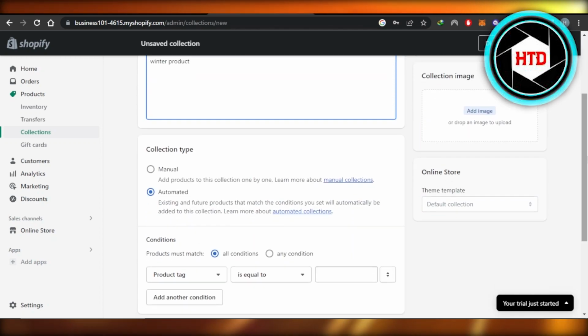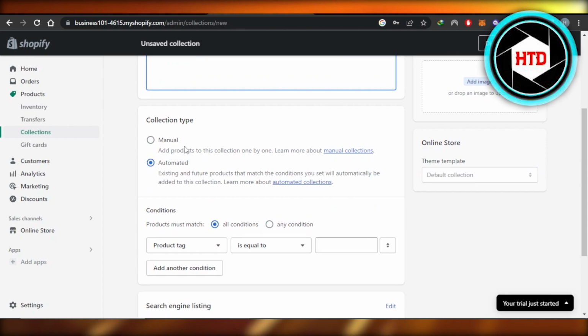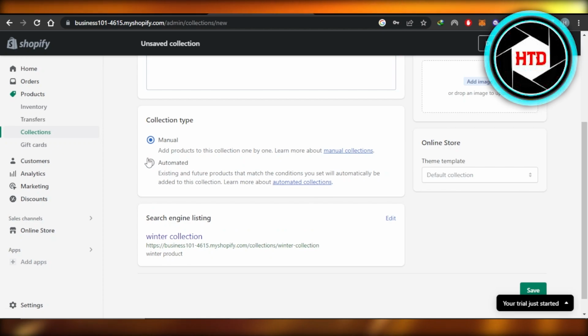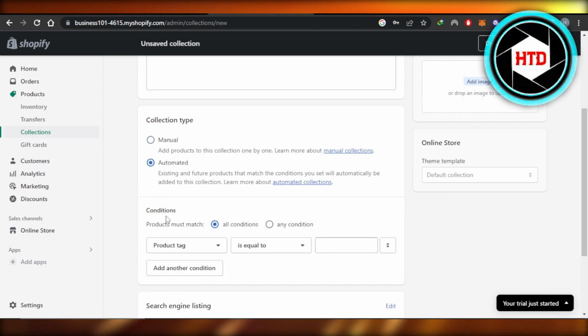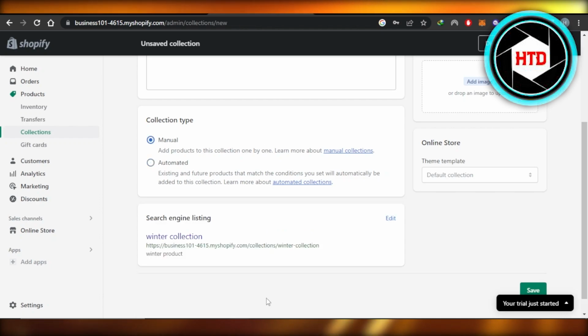And then we have a collection type, if it's going to be manual or automated. You can see add products to this collection one by one, or if you want to get bulk products and match different conditions and different variants to a collection. So I'm going to go with manual here, or we can go with automated. When it comes to automated, you will have to select a condition such as a product tag is equal to, or any other condition. Or if you click on manual, then your work is done.